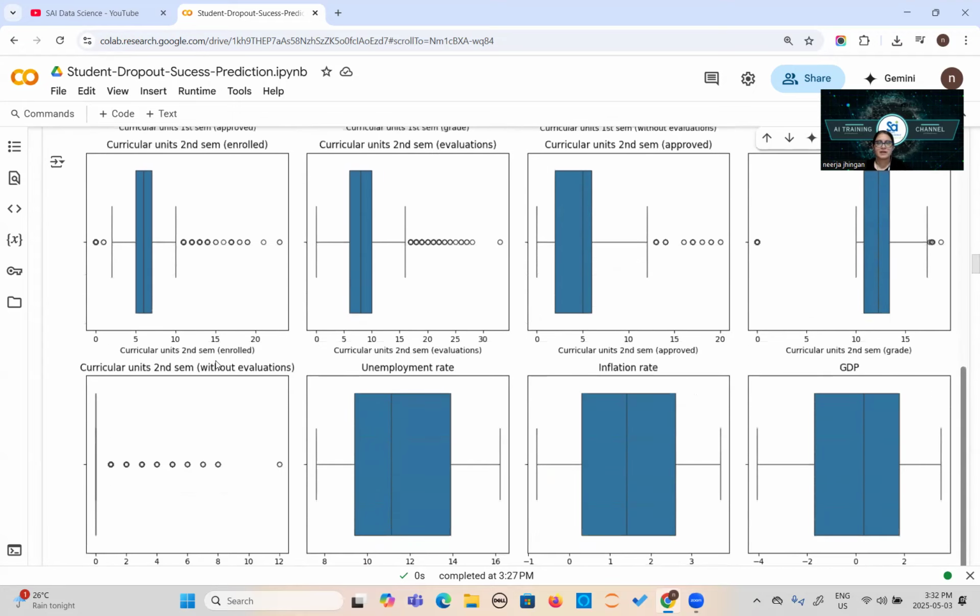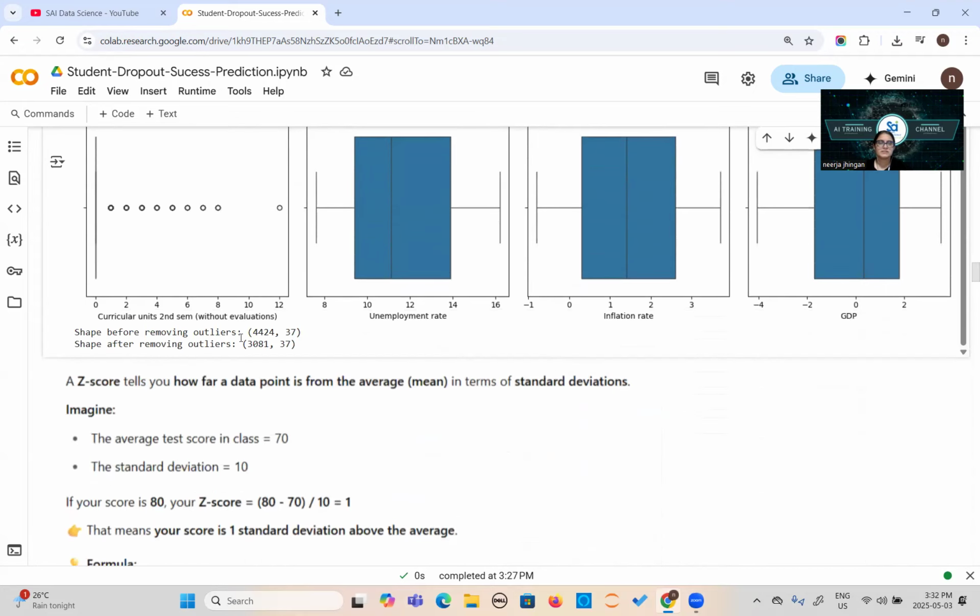So this is just the graph. Now look at this result, this is what we are interested in. Before removing outliers, this is the data. And when the Z-score removes the outliers, we are left with this many records. So it is a pretty big reduction of the data, right? It will happen, but you can see it here too.